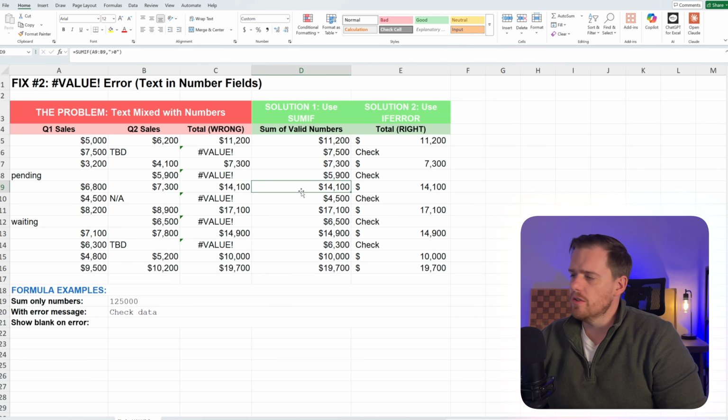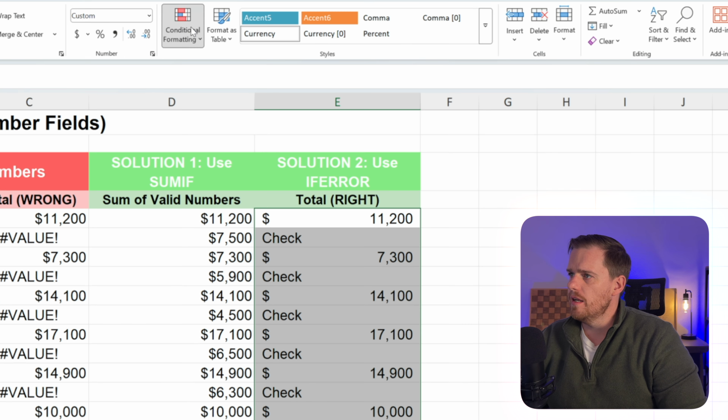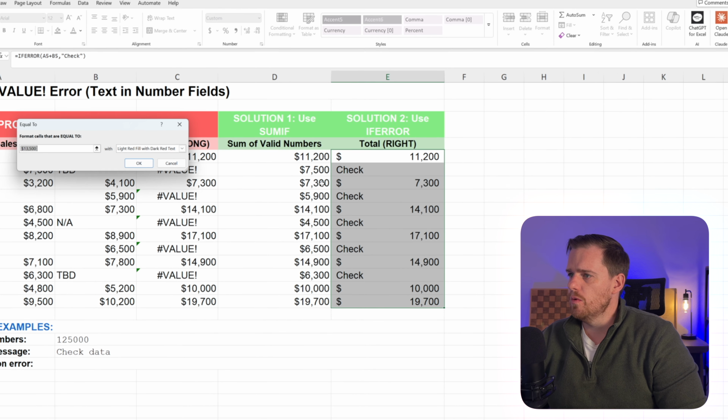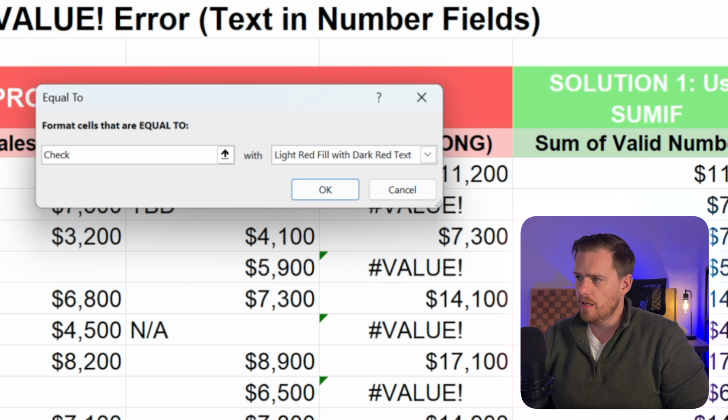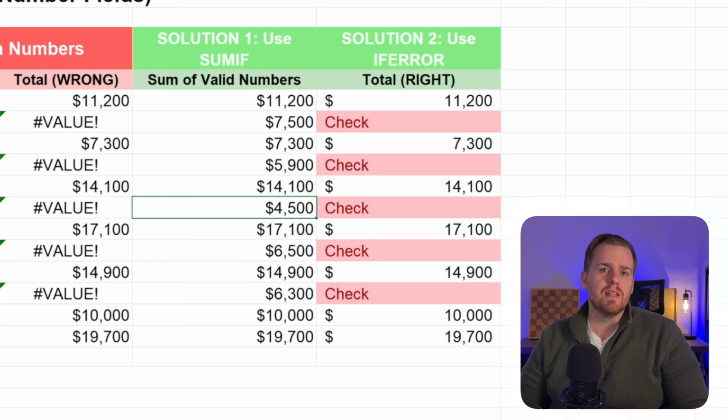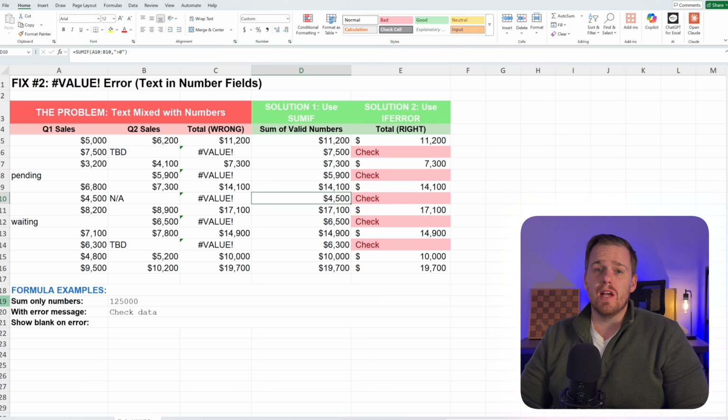And just to add an extra layer of protection here, if you want to select all of your data and go to conditional formatting, you can go to highlight cell rules, equal to, and we'll say check, we'll press OK, and then excellent. Now you can see instantly which cells we need to focus on and correct. Perfect, the value error is solved, and that's error number 2. Only 3 more to go, and the next one drives people crazy.